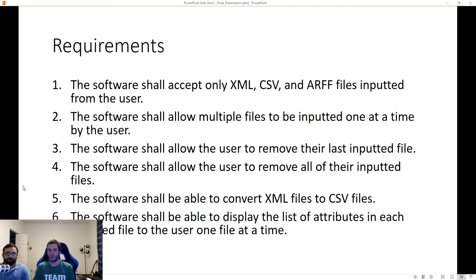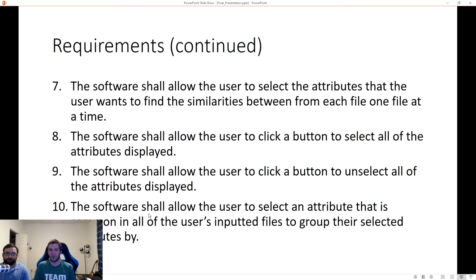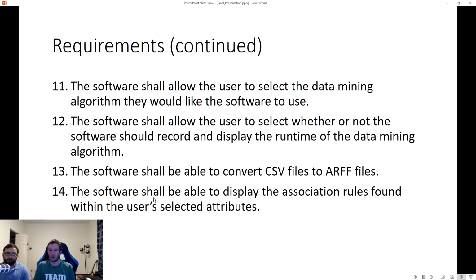So this is the list of requirements that we tested with our software testing project. I'm not going to read each individual one, but you are more than welcome to pause the video if you would like to get a more detailed read on the requirements.